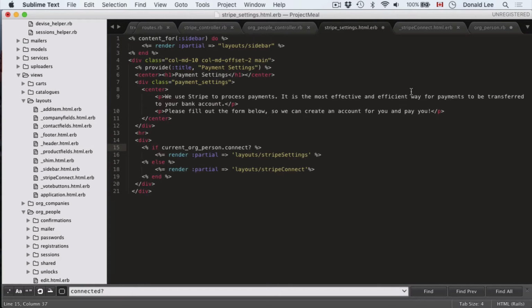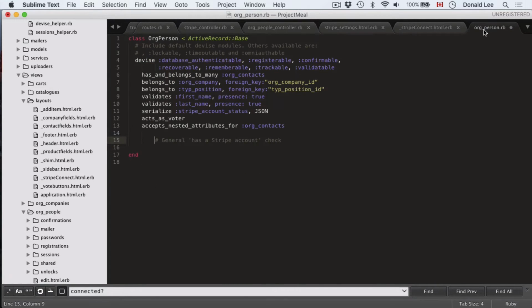But before we put in that code, I want you to go to line 15 in your stripe_settings.html. And I want you to change connect to connected. So there was actually a typo, and I want you to change connect to connected. So make that change, save the file, and let's hop on over to orgperson.rb.